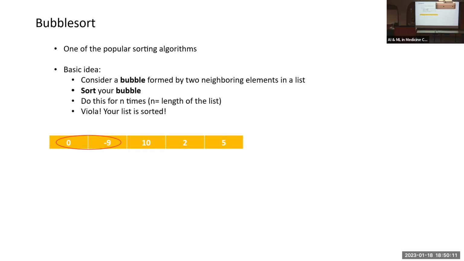So I will sort these 2. I will swap the values. So in this iteration, I will swap the value. It will be -9 and 0. This bubble is done. I will move my bubble to the next slot. So now I have my bubble here. It will compare these 2 values. Are they sorted? 0, then 10. Yes. So I will do nothing. I'll just move my bubble to the new window.